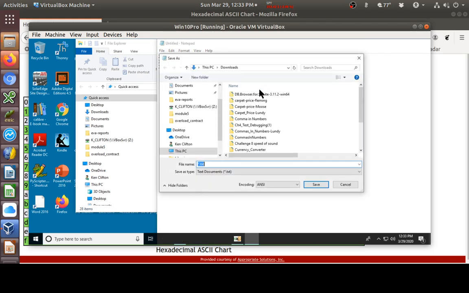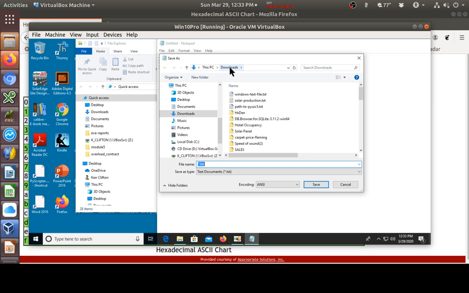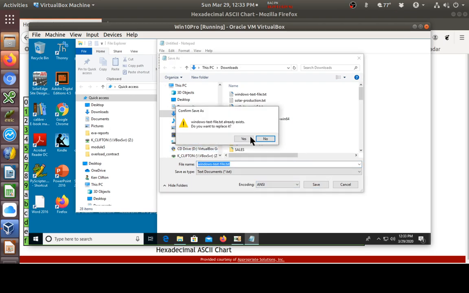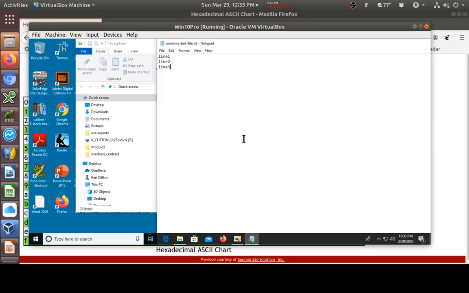I'll save it in my downloads folder, and we can just save it as Windows text file. It's going to tell me it already exists because I have evidently done one in the past. Okay, so there's our Windows text file.